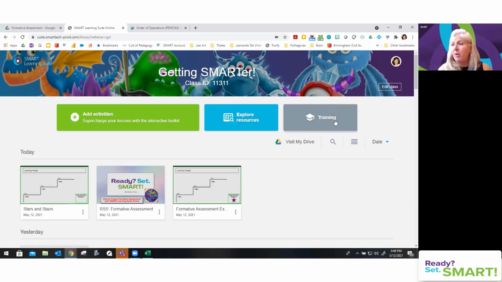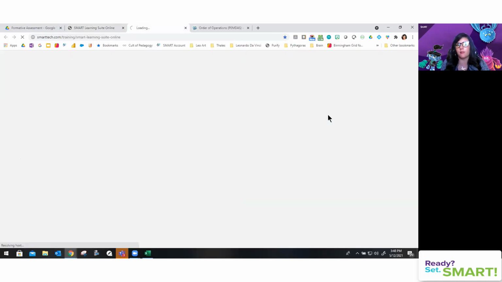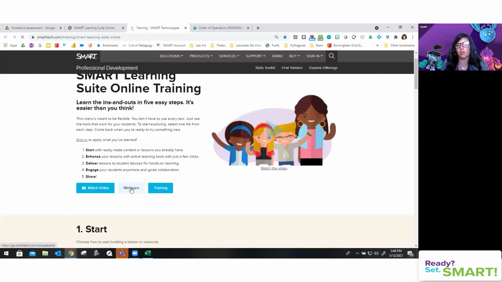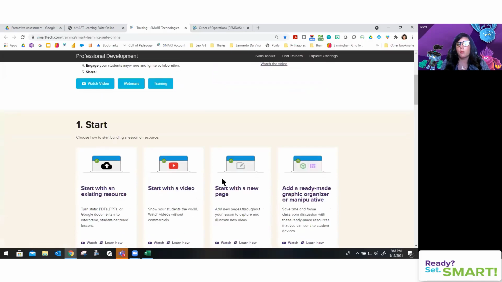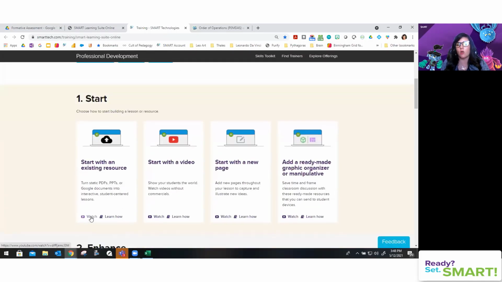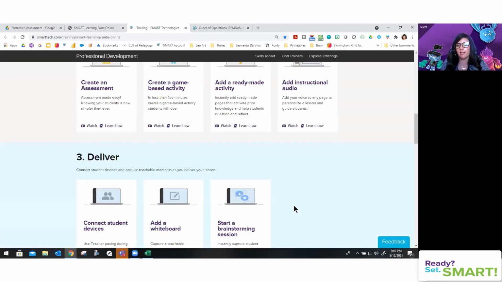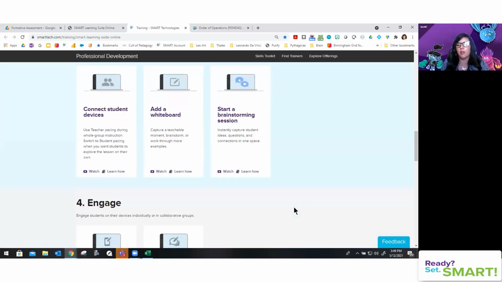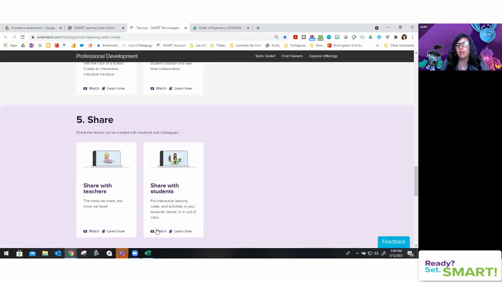And Jen, I just want to point out, I know this is on our resources that you already shared with them, but just note inside of Smart Learning Suite Online, one of the buttons is your training button, and this is a lifesaver, guys. When you click on that training button, first of all, it allows you to get to the webinars. They're right there. But if you slide down, it has a quick video or a learn how to guide for every different piece. So if you're trying to remember, hey, how do I share with my students? Here it is. You can watch it, or you can click to learn how.